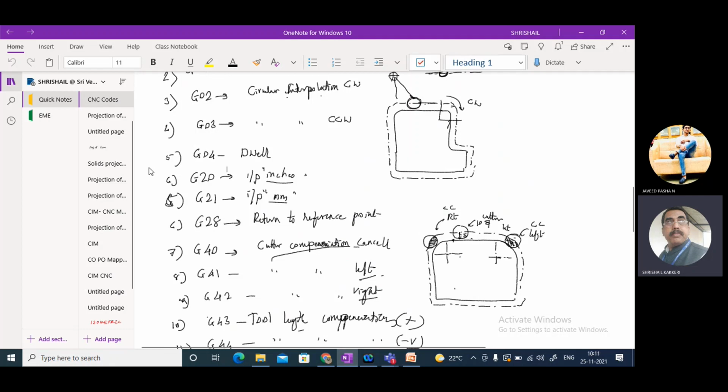G40 indicates cutter compensation cancel. And G41 indicates cutter compensation to the left. G41 indicates cutter compensation to the left. In this case, the tool is traversing in this direction, whether it is rotating counterclockwise or clockwise. It is based on, again, the profile of the tooth. You know up milling or down milling. Up milling in the sense the material will be removed like this. Down milling is the material will be removed like this. And definitely the cutting edges will be different.